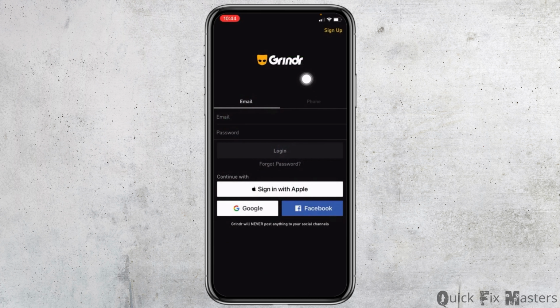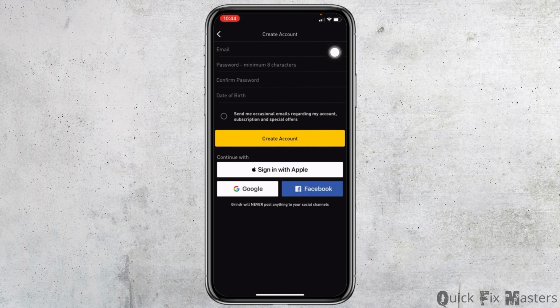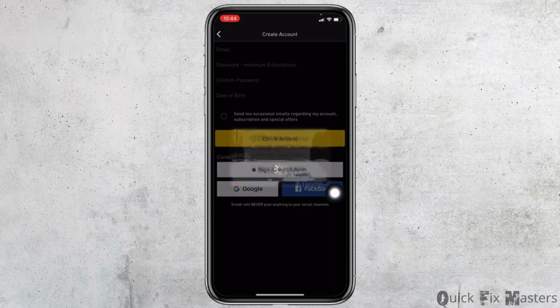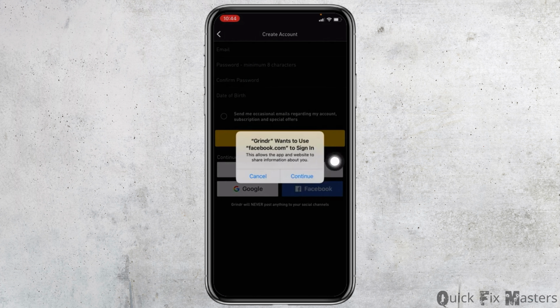Now at the top right corner you can see the sign up option, tap on that. Now you have to fill up this information to create an account, or you can also choose the option to continue with Apple, Google or Facebook. Here I will be choosing the option Facebook. Tap on Facebook, tap on continue.